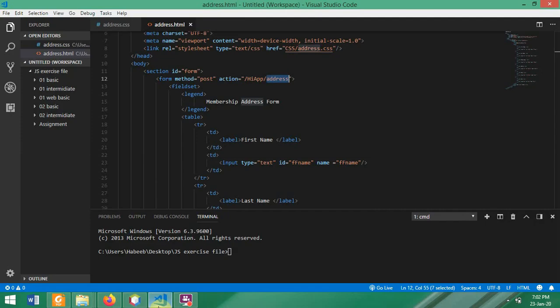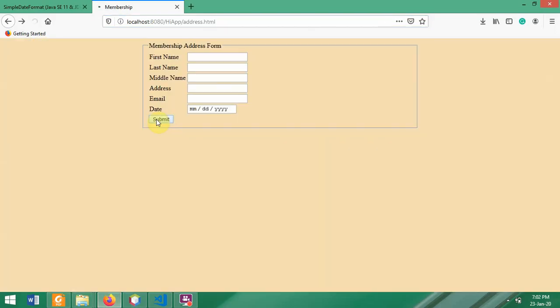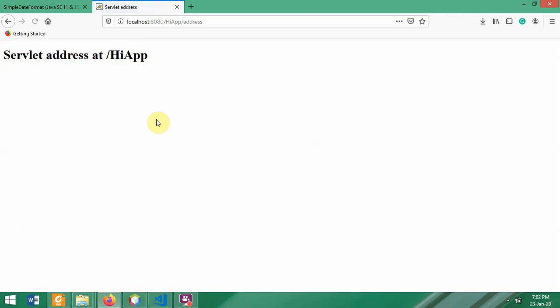So now we have it. We are able to communicate with our server by actually submitting the form, but it's not doing anything now. It's just telling me servlet address at the context path. So it's not really doing anything now.